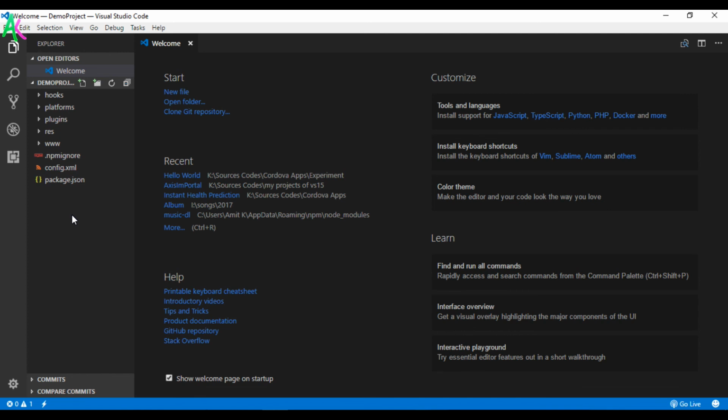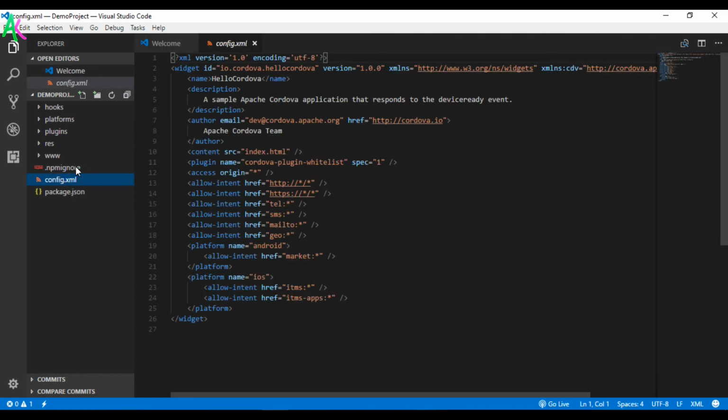What are they? Number one is to navigate over to config.xml. So what does this config.xml mean? The config.xml file is a configuration file for our Cordova project, so we have to make changes over here.